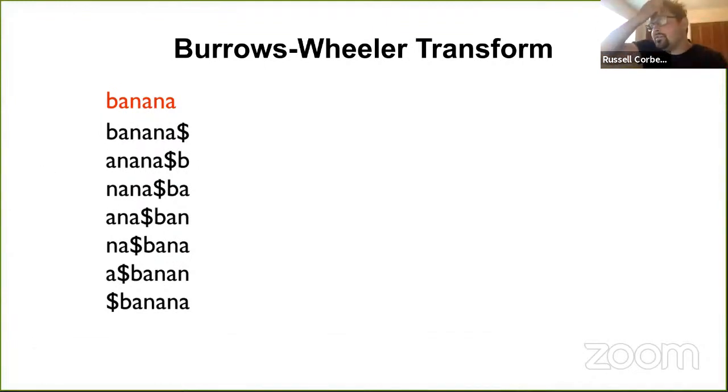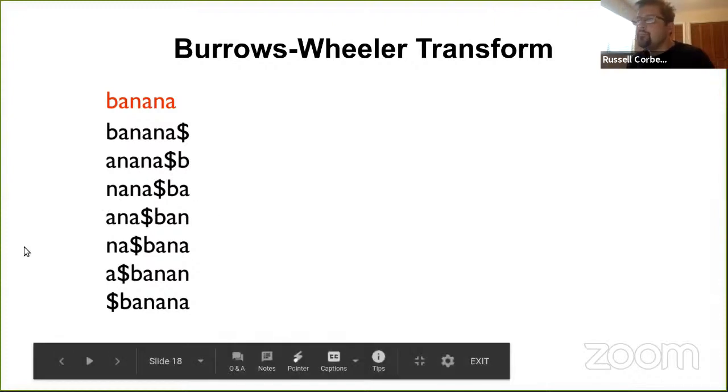So to make a Burrows-Wheeler transform, you take this string, banana plus a $ sign, and you find all possible rotations of the string, right? So this would be anana$b, nana$ba, etc. And so the idea is we see all possible ways of arranging this.